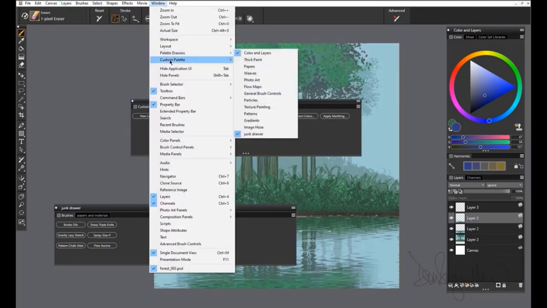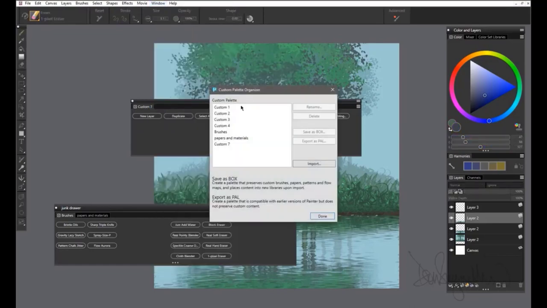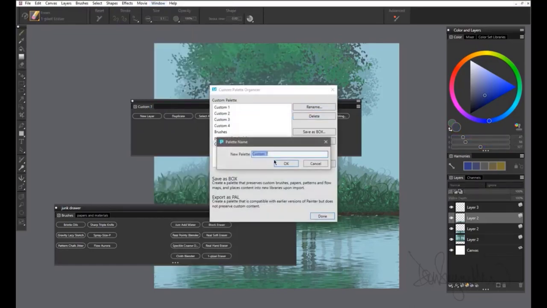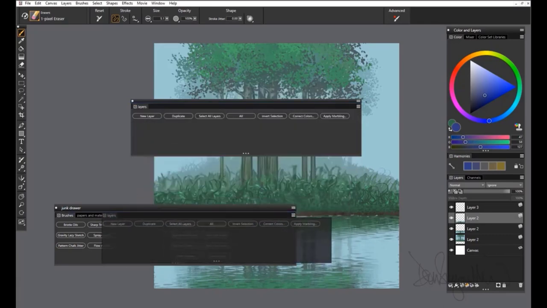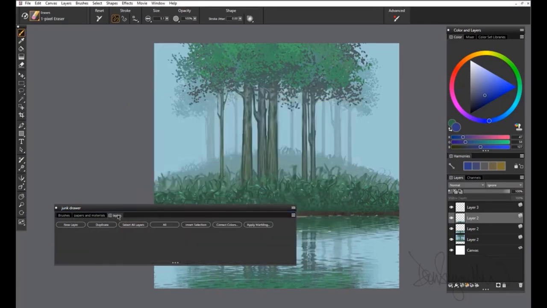I want to come up into Window, Organizer, number 7. I want to rename it. So I'll just rename it Layers. Click OK. Done. And I will drag this, and I've added it to my junk drawer here.